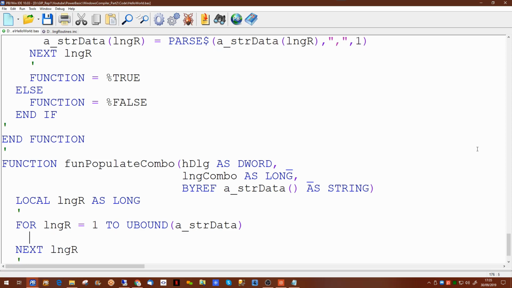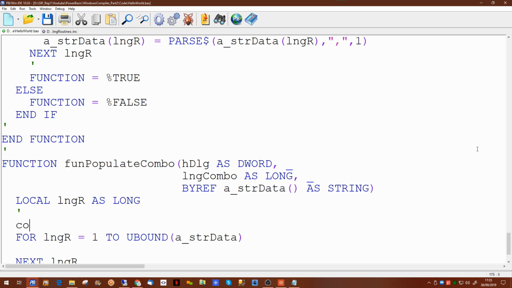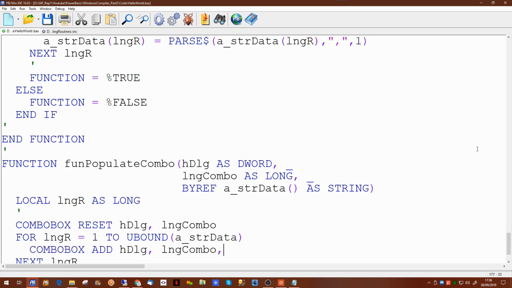So for each element inside this, we need to effectively add. Now, you saw before we did a combo box reset, so we'll just do that again in here, and we will want the handle of the dialog and the handle to the combo box. So for each of these we want to add a new entry. And what we want to add is what was actually left in the array.